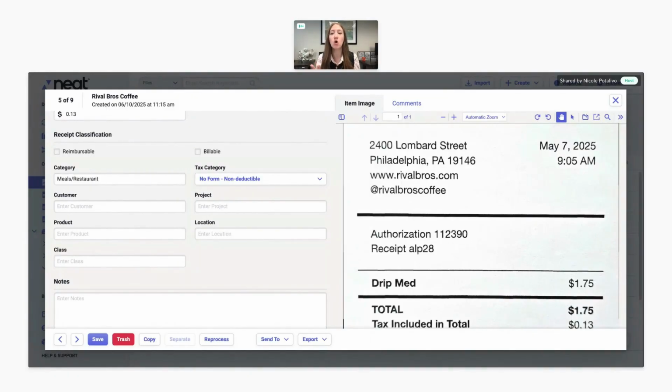Neat doesn't know which project or product or location this particular receipt should be associated with. But Neat does give you the ability to create lists of your customers, projects, and products, and then use those fields to essentially tag your files for reports and to track specific purchases. Adding these additional classifications will significantly help with searching and reporting later as well.